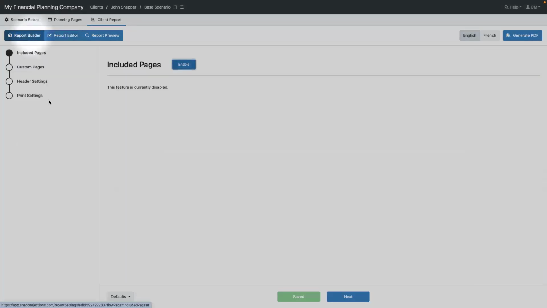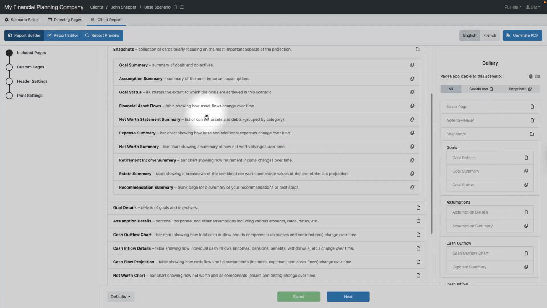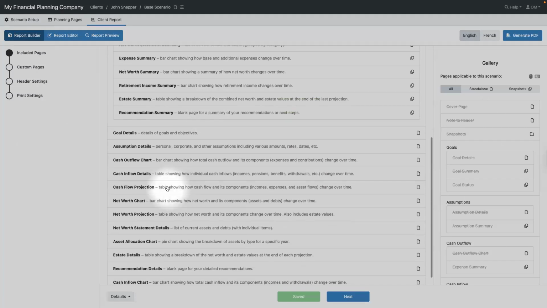Once you've made those selections, if you had disabled the pages, to see them, you would just have to enable them again. And then anything that's been excluded will appear in our gallery. Anything that you've left included will be in our middle section. And you can change the order of those pages from the defaults just by clicking and dragging them up and down.